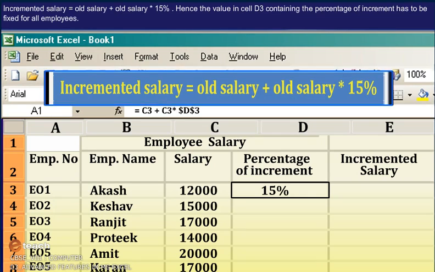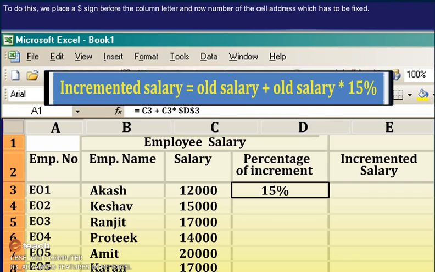Hence, the value in cell D3 containing the percentage of increment has to be fixed for all employees. To do this, we place a $ sign before the column letter and row number of the cell address which has to be fixed.